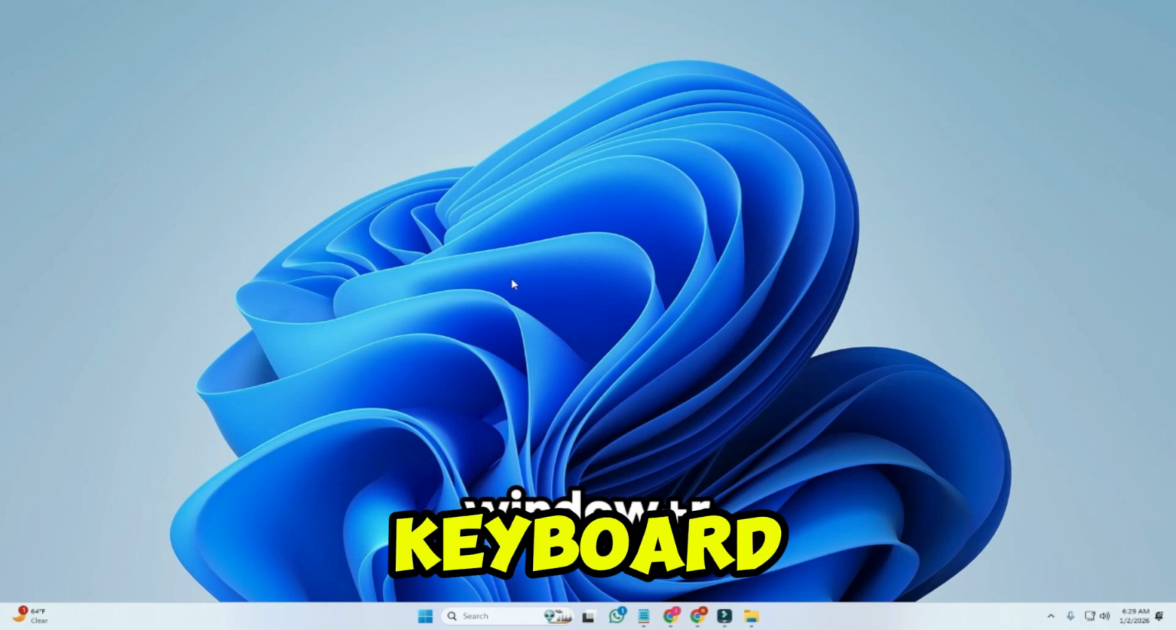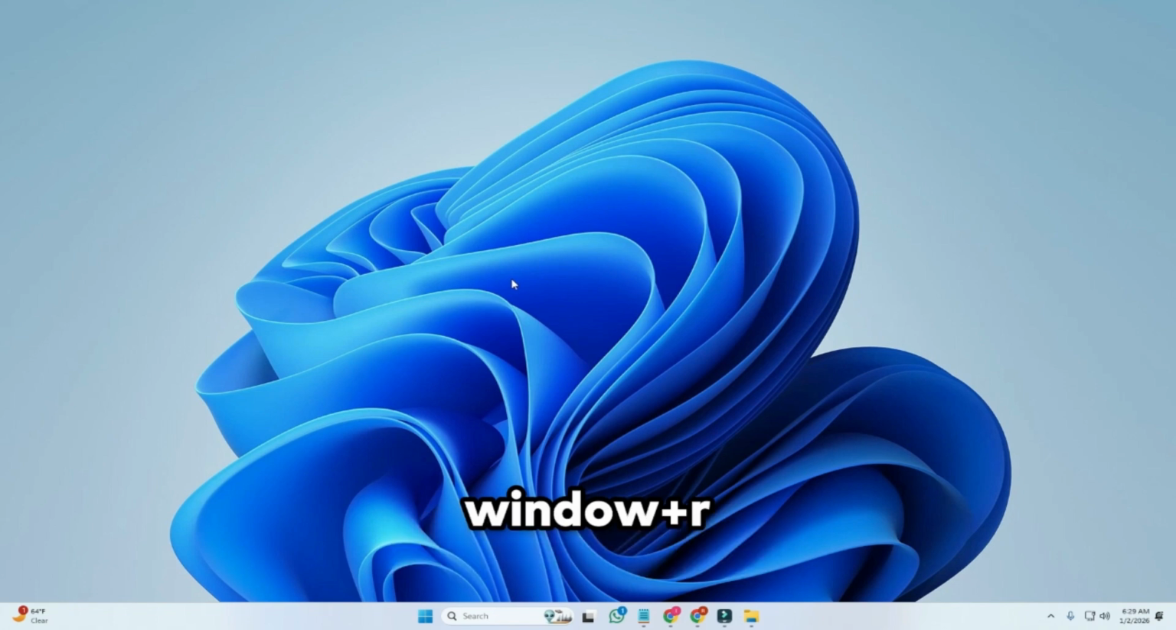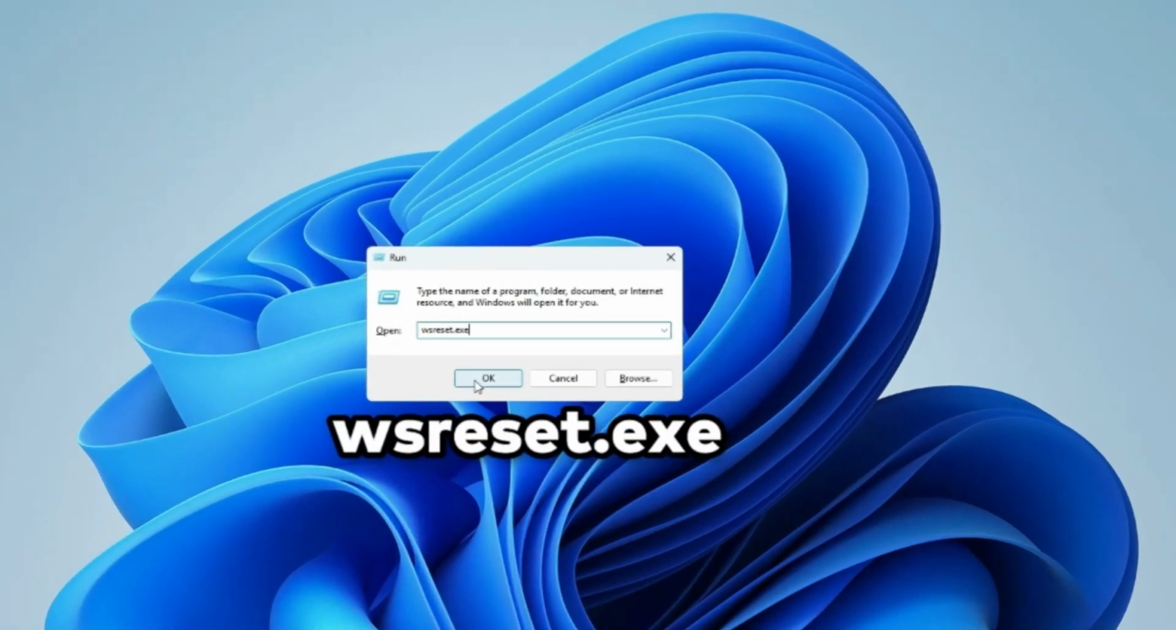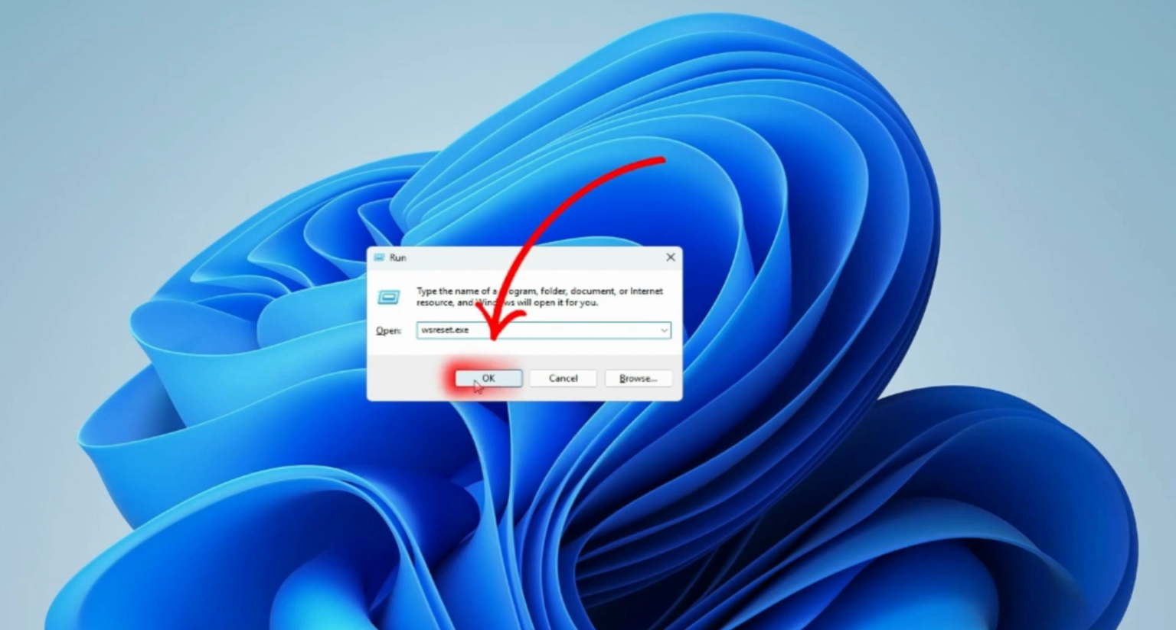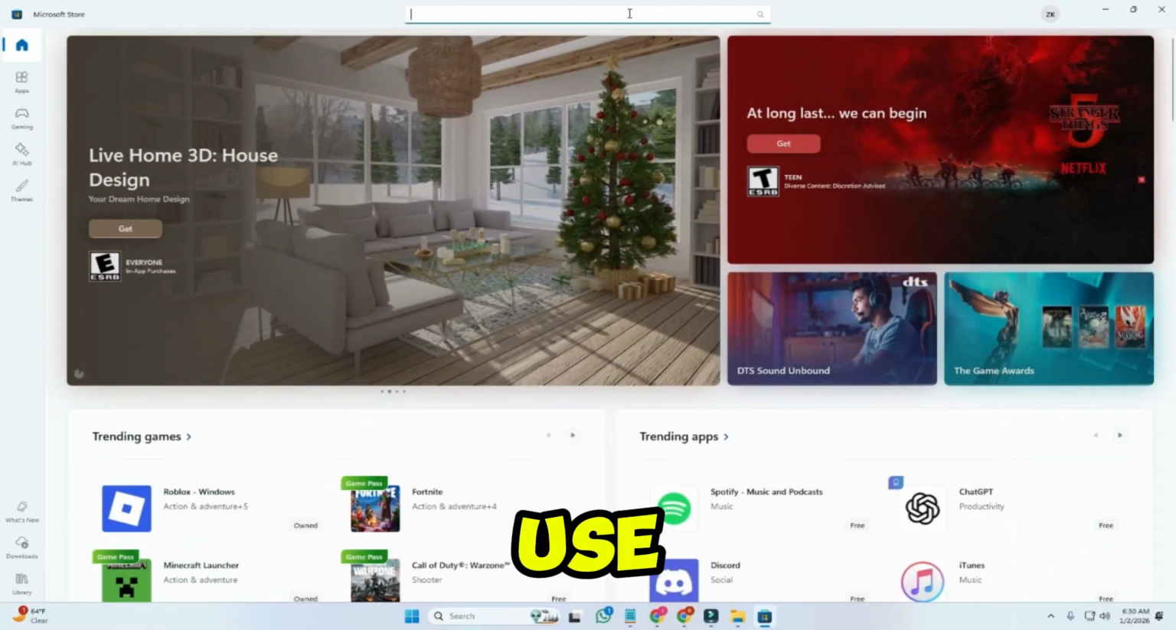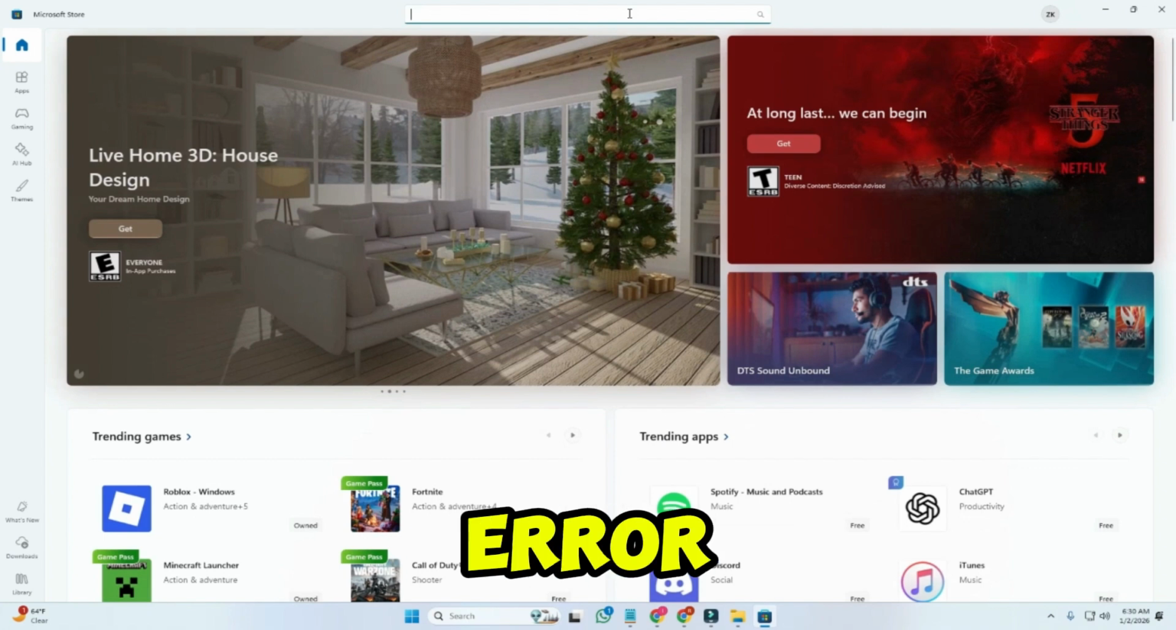Now from your keyboard, press Windows plus R keys together and type wsreset.exe. Then click on OK. Now you can use your Microsoft Store. So that's how you can fix "There has been an error" in Microsoft Store in just a few easy steps.